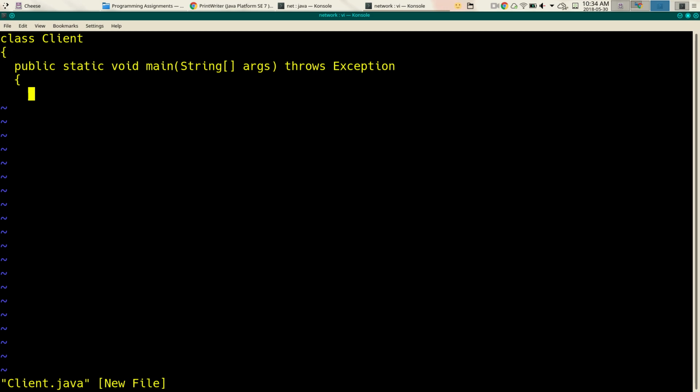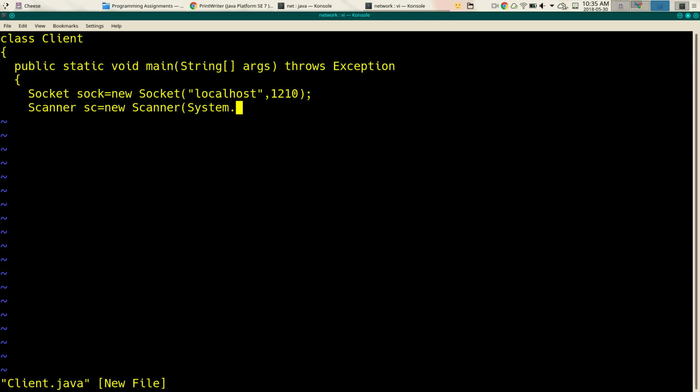So what are we going to do here? I'm going to make a socket called sock. And I'm going to connect to our local host, that's this laptop, and I'm going to connect to port 1210. Why? Because I might have something listening on 1210 for connections. And I'm going to create a scanner to read standard in.